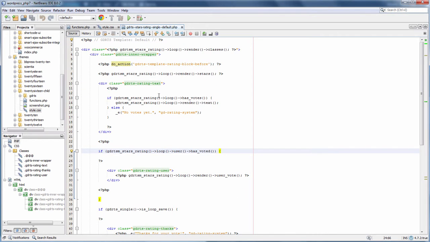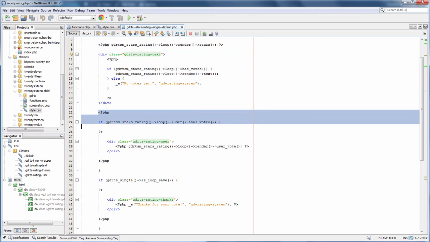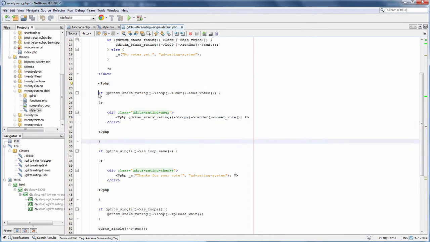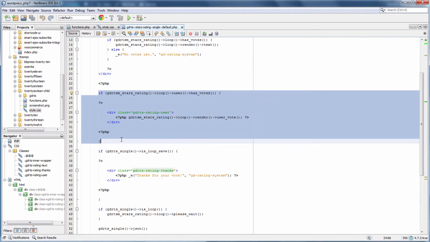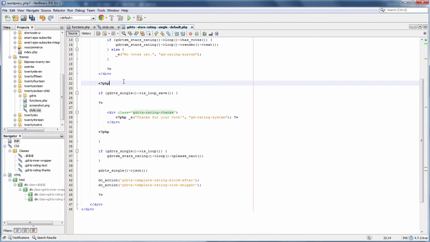So this line here displays the stars. Next, we have a block displaying the rating text. And then we have a block displaying the current user vote. So we will remove all that. And that's it. And save.